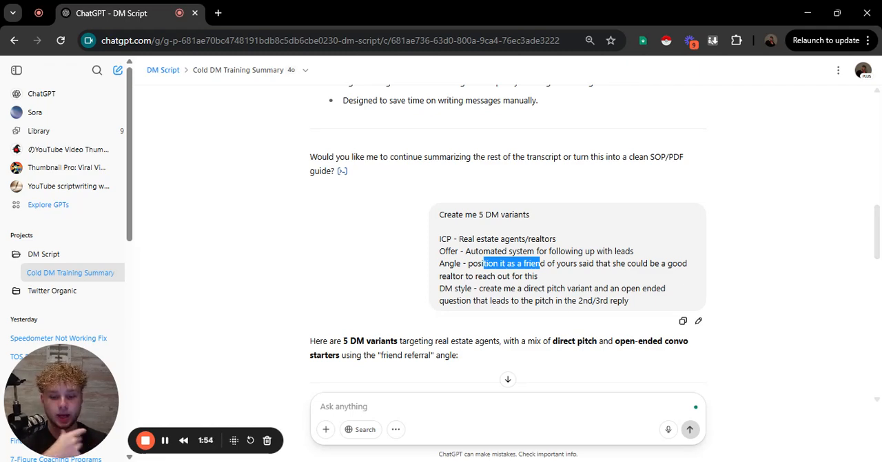Then we have the DM style. For the DM style, it's going to be essentially a direct pitch. You can do a bait and switch, or open ended. So I told it to create me a direct pitch variant and an open-ended question, and then that leads to a pitch, right? You can play around with this. I usually like the direct pitch, but I'm playing around a little bit with the open-ended and bait and switch methods, and they're working pretty good, right?